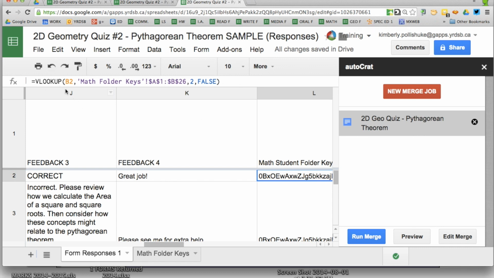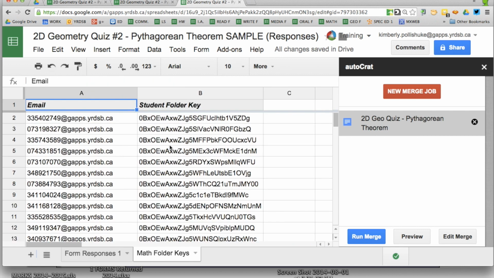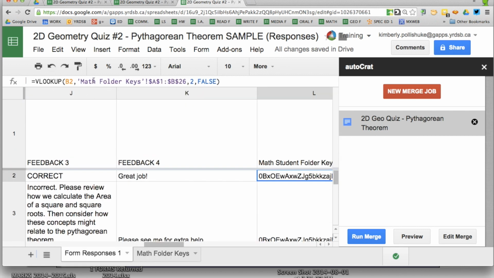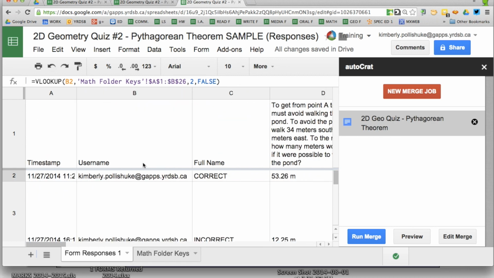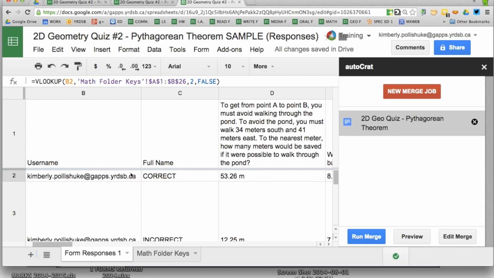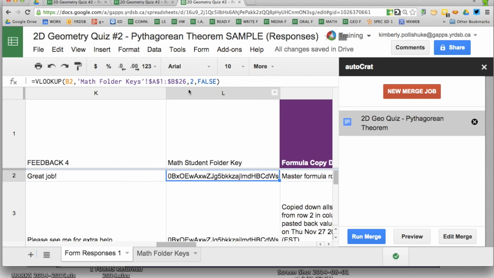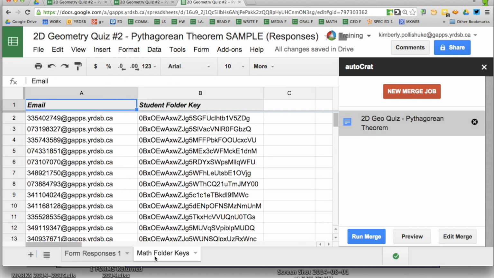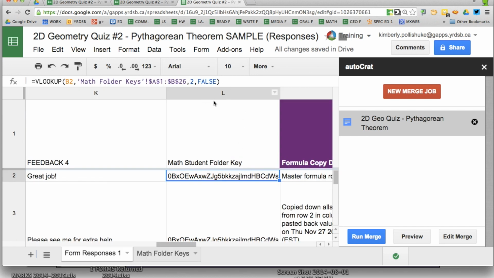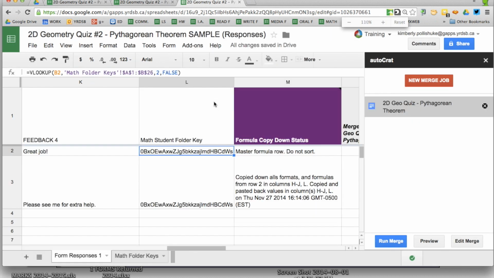Equals VLOOKUP, whatever email address populates cell B2, then coming from the math folder key page, it will pull the corresponding folder key based on the email address that populates this cell. The number 2 refers to the fact that the information that's coming into this column is being pulled from the second column, and the word false is there to keep it consistent.